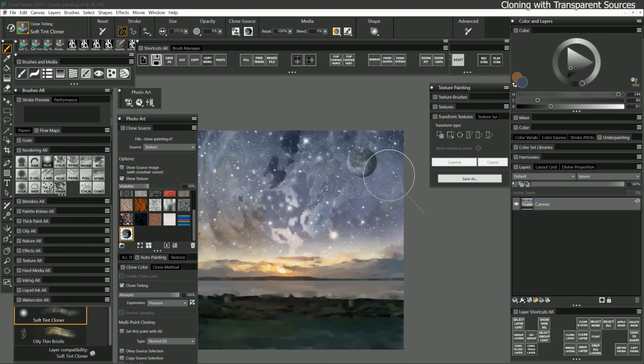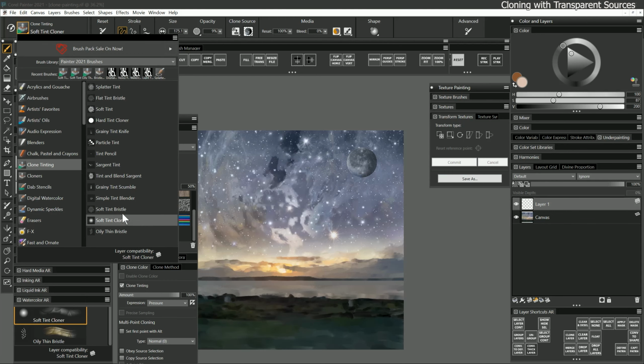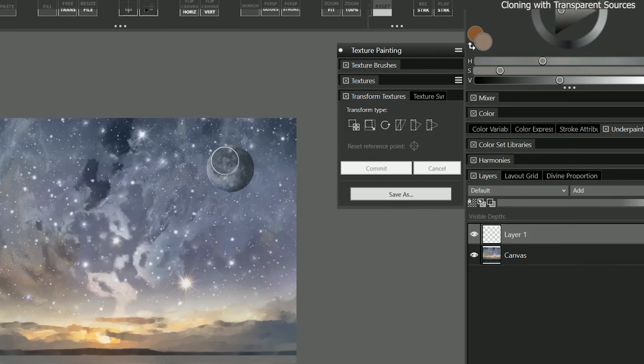Then I will create a new layer and clone the moon into the composition using the soft tint bristle brush with orange and blue colors. Because transparency is supported, I can paint on the background and nothing will happen. For an explanation of how to create an image with a transparent background, see the lesson about the canvas. Since the moon was cloned onto its own layer, I can move it around freely and use the composite methods to blend it with the underlying layers.